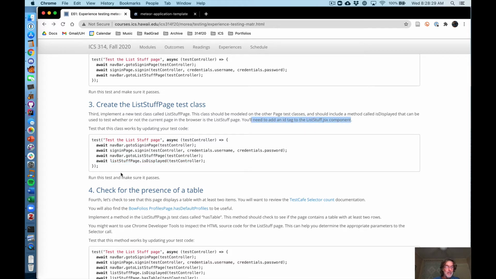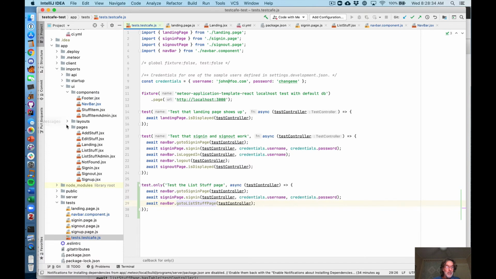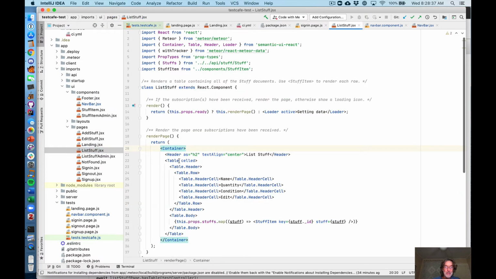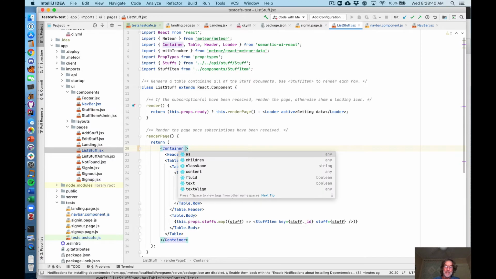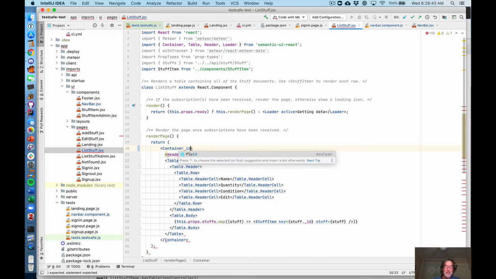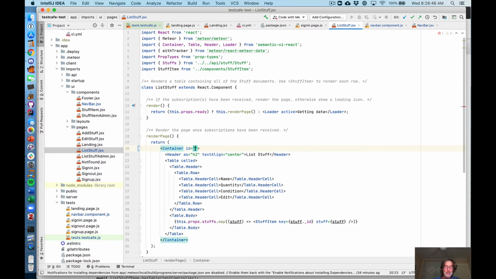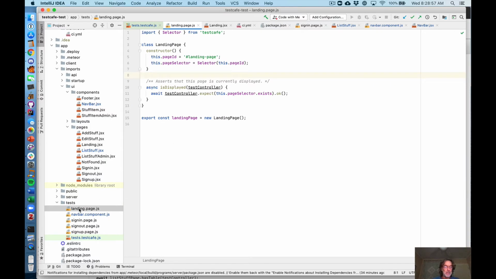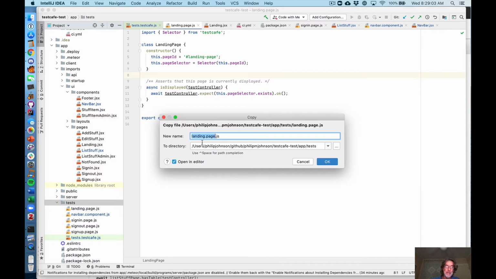and reading the instructions, we'll need to add an ID tag to the list stuff JSX component. So what we'll do is we'll start off and we'll go to the list stuff page and add, I like to add it to the very top level thing, ID equals list stuff page. And then in our test, we have this landing page. This is kind of a minimal one, so I like this one as the basis for creating new page object model based classes. So we'll call this liststuff.page.js.